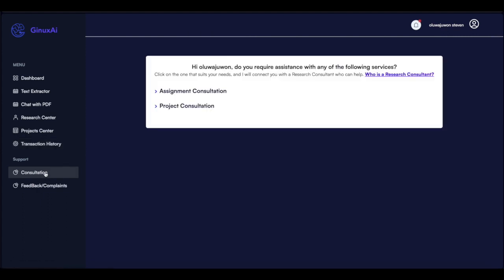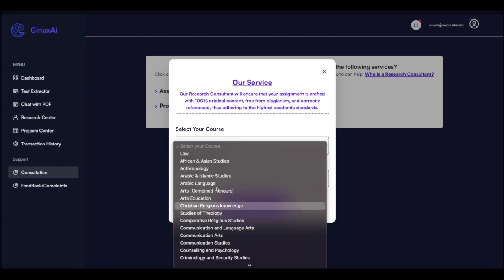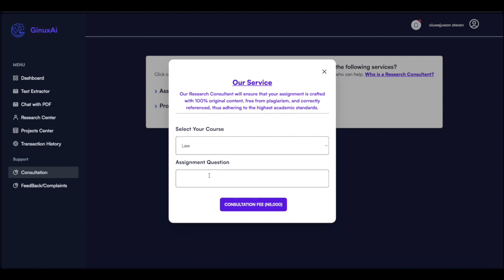What this consultation does is that Ginuxai is going to link you to a research consultant. Let's say you're having challenges in any of your projects or your assignments. Either you need Ginuxai to connect you to a research consultant for your assignment or for your project consultation, just come here and click on the assignment consultation. You select your course, paste your assignment question here, and then click on consultation fee. You're going to be charged a certain amount of money for the consultation fee.